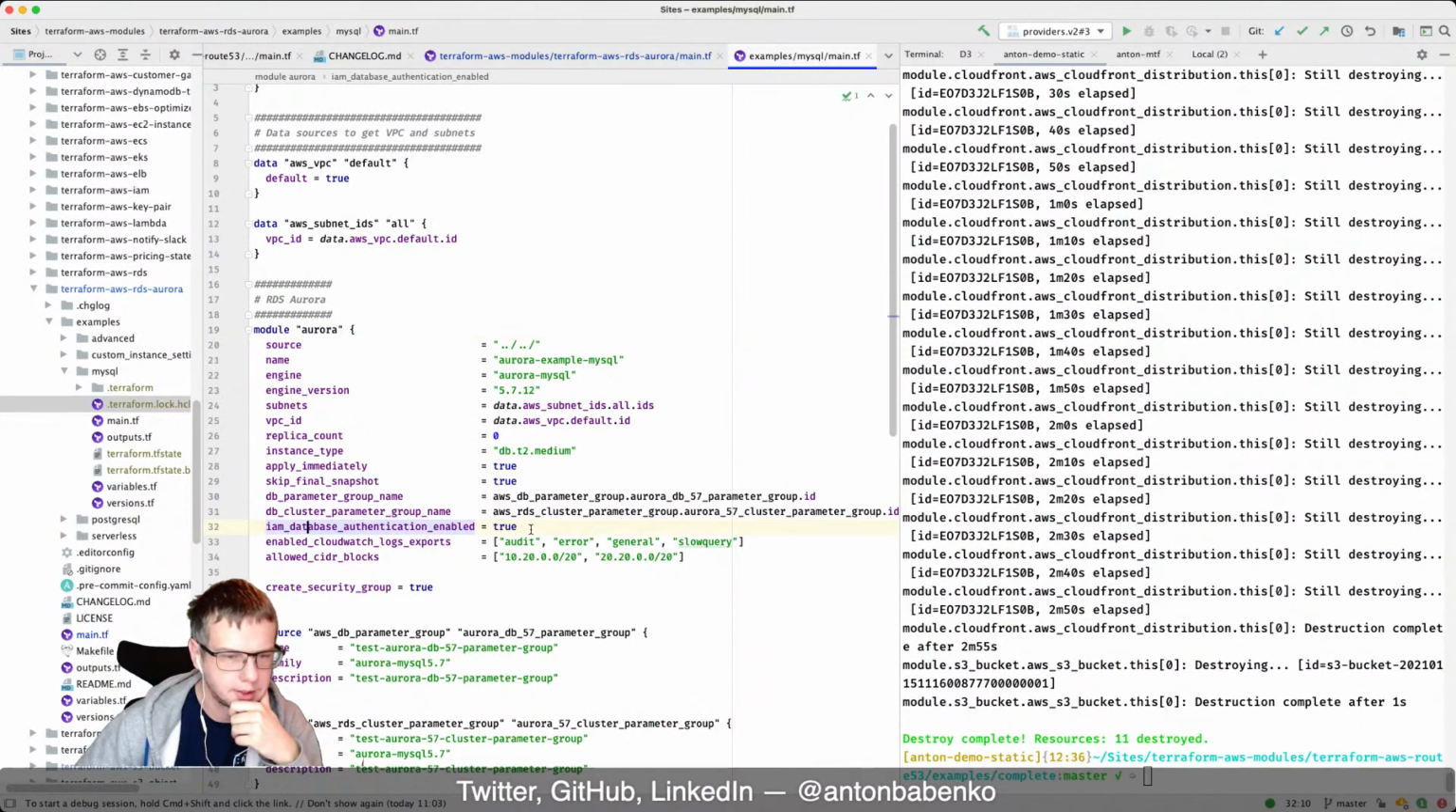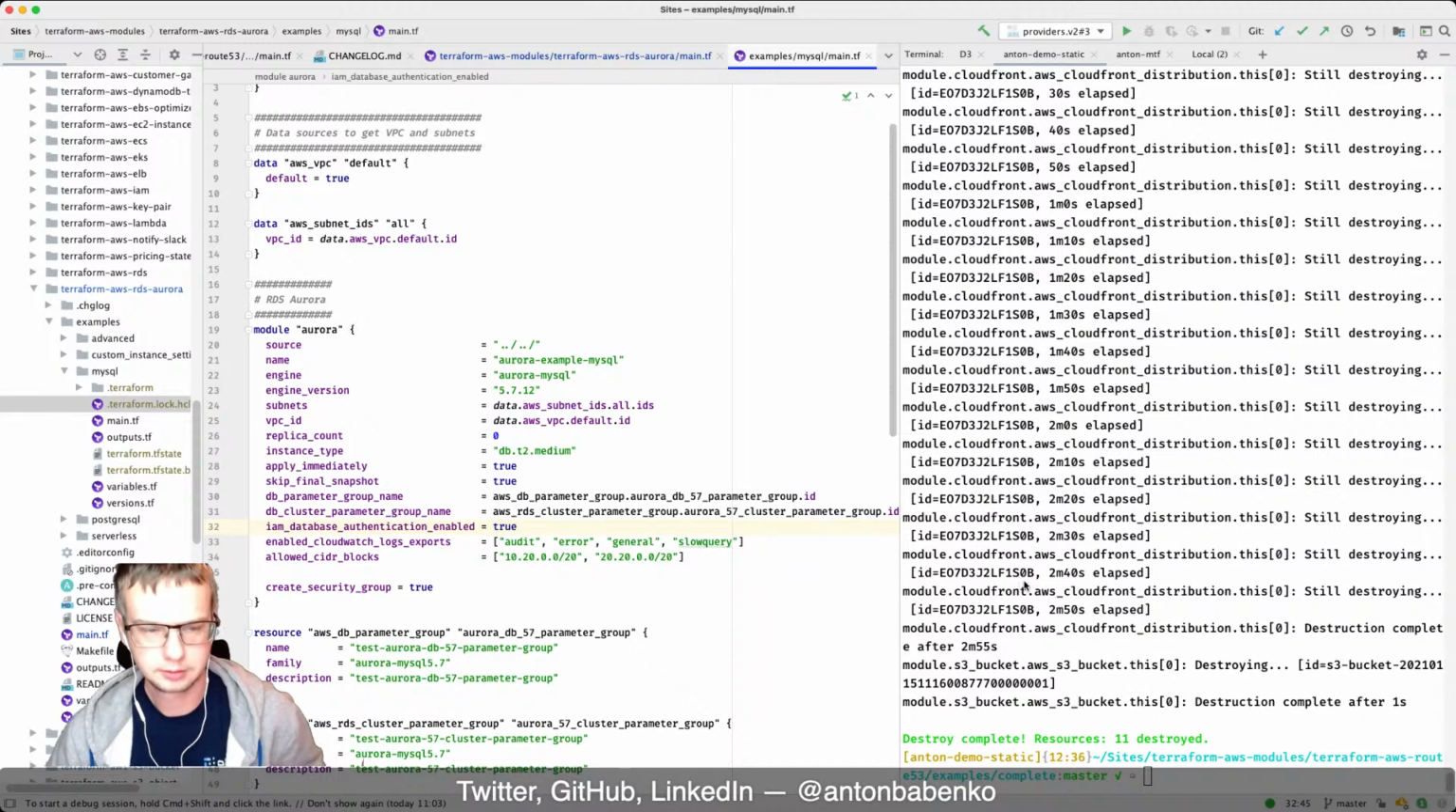No, because it's used here. Okay. Well, that's actually quite interesting. I'm not a big expert on Aurora, so if I use IAM database authentication enabled, then should I still provide a password? Well, we will find out.